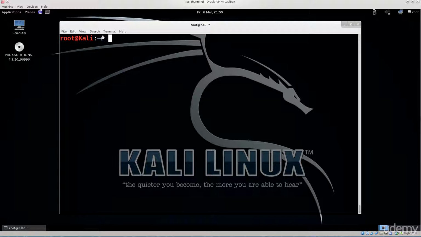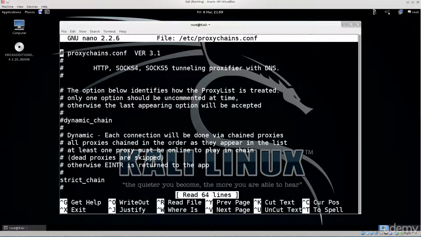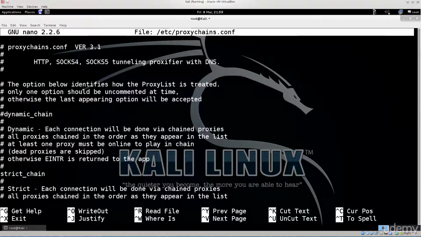So let's just navigate over to the etc proxy chains configuration file, nano /etc/proxychains.conf. Press enter, and there we go. We are in the configuration file. Let me just expand this actually.